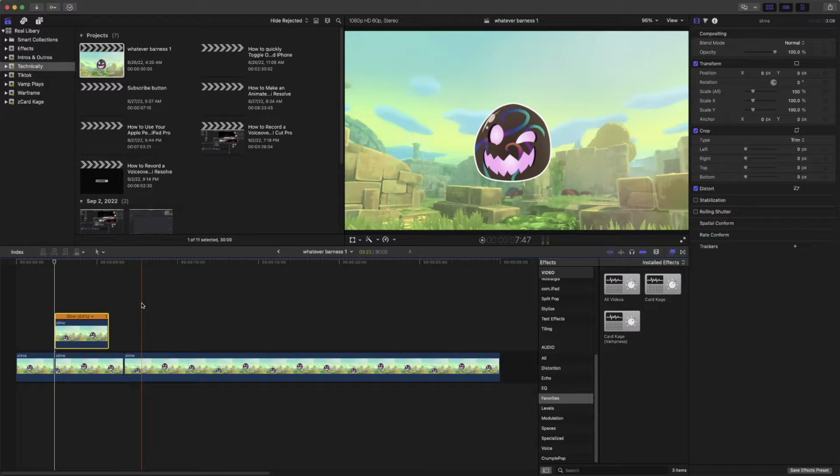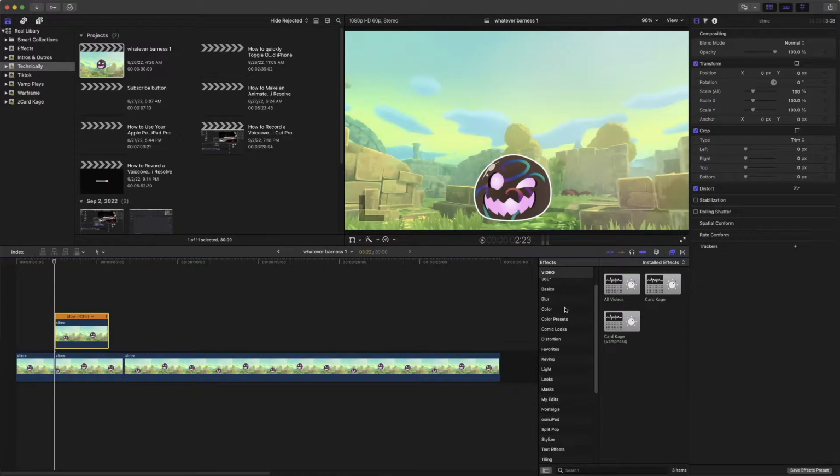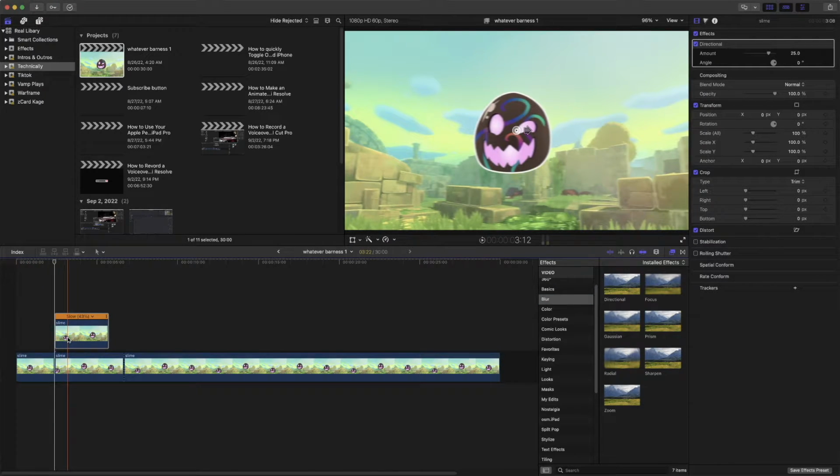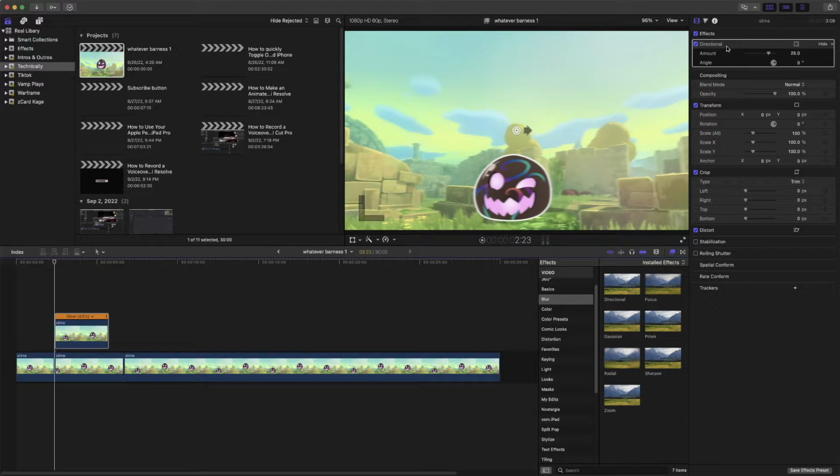would incorporate all the changes that we made. Like, let's say, for example, we want to add a blur. Okay. Well, now you'll see the blur right here, directional, what we added.